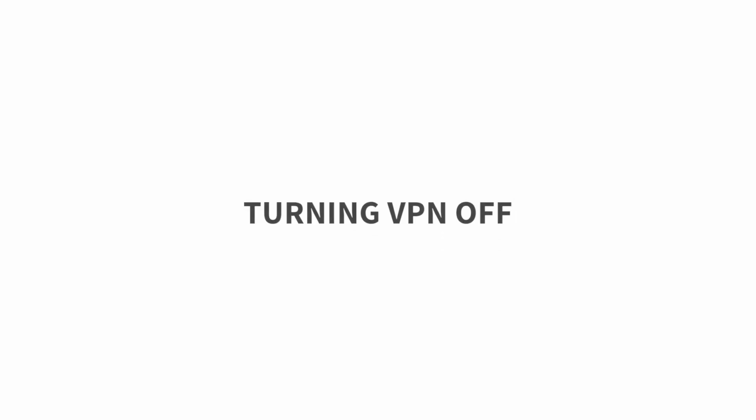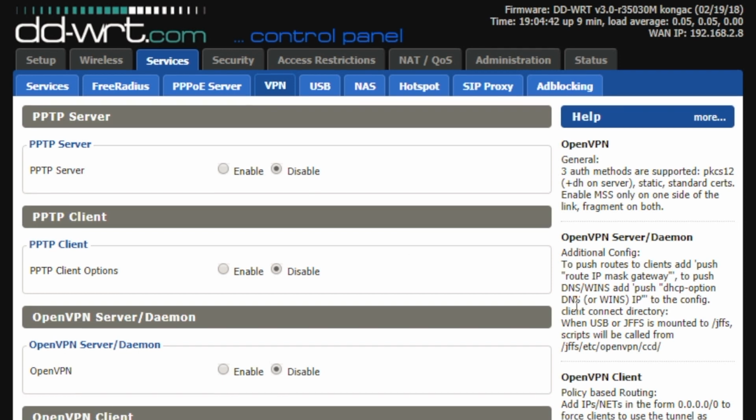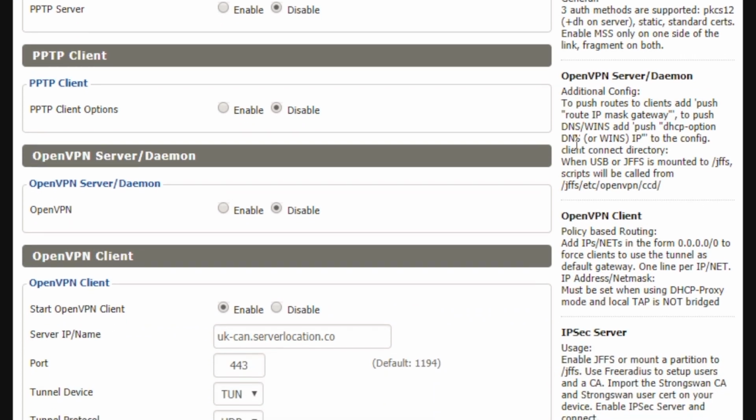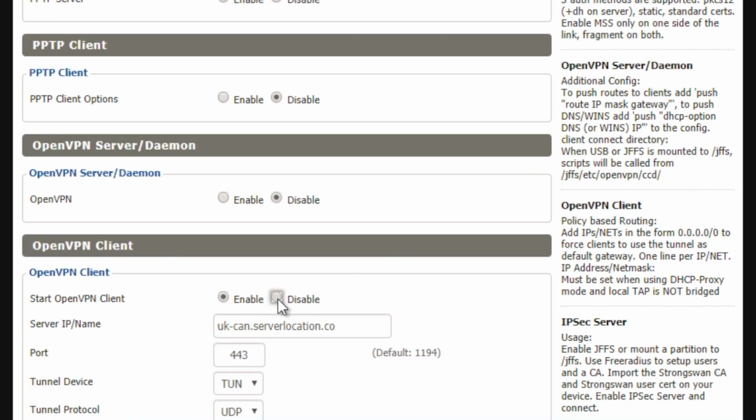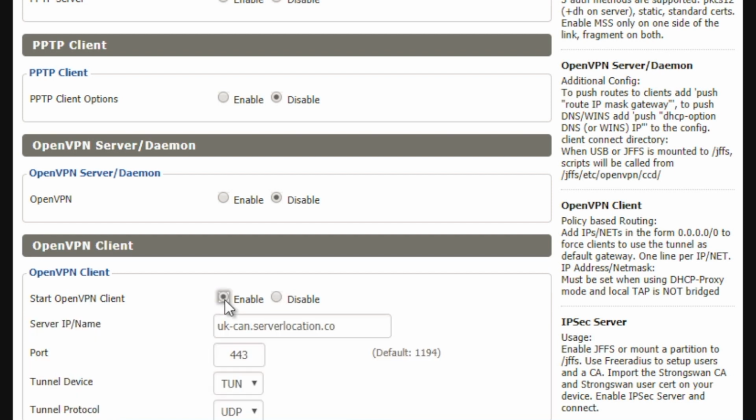Step 7. Turning the VPN off. While you might want to leave your VPN service on 24/7, it actually is very easy to turn the service off without having to reverse every configuration. If you wish to turn off the VPN permanently or even temporarily, you may do so by navigating back to Services, VPN, and under Start OpenVPN Client section, set it to Disable.